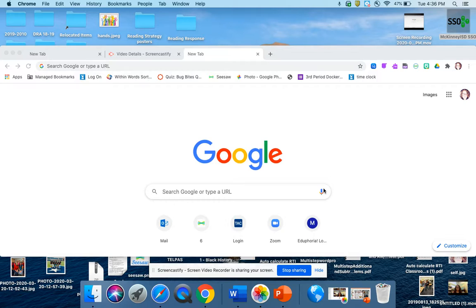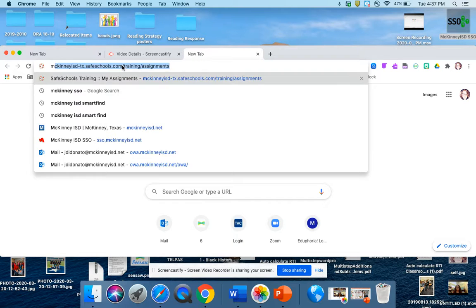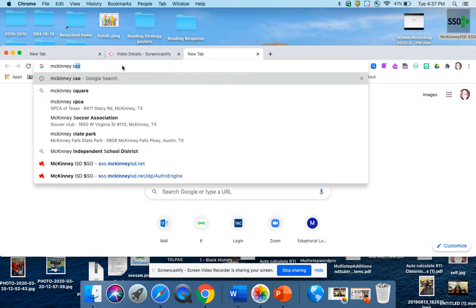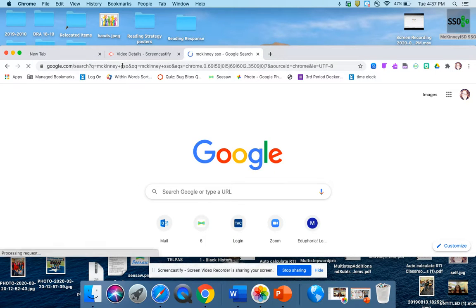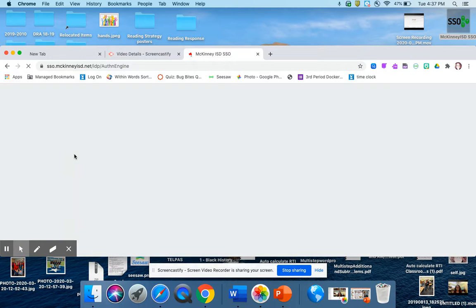If your student has a McKinney ISD laptop, there should be an icon on the desktop that says SSO and has a little green picture next to it. They would double click on that to bring up SSO. If your student is working from a personal laptop, they would bring up Google and search McKinney SSO. That stands for single sign-on. We'll click on the first link.